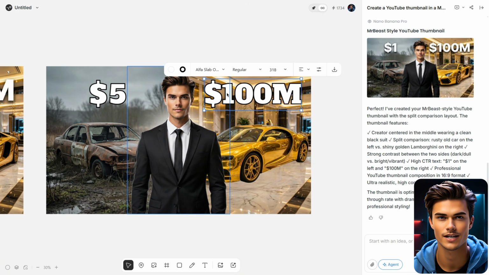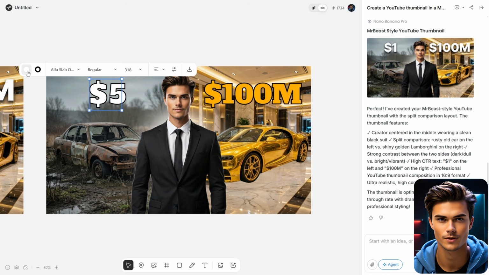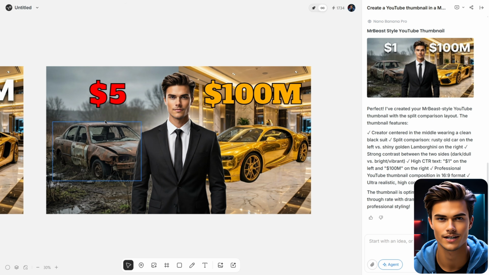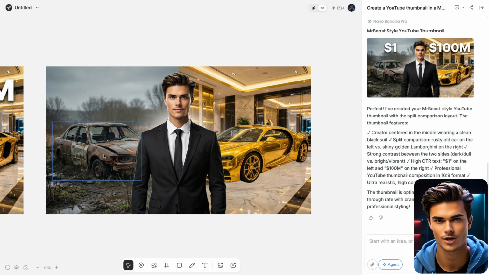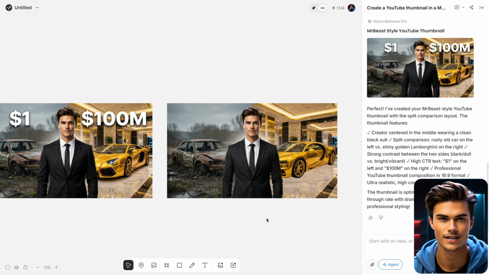Now to finish things off, you can also change the color of the text however you like. It's very simple to do using the color palette, or you can remove the text entirely if you want a cleaner look. But keep in mind, everything I'm doing here is just an example to show you how the system works, and it's completely up to you how you want your thumbnail to look.